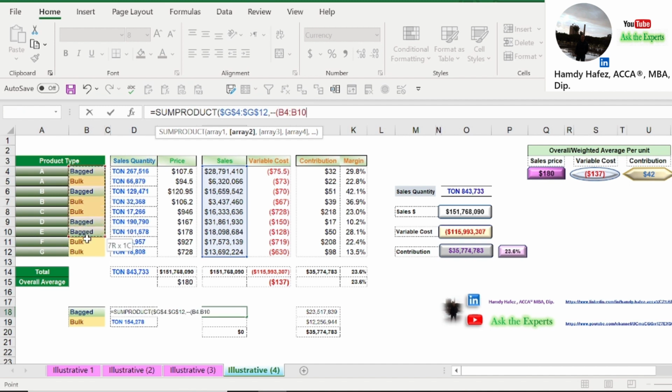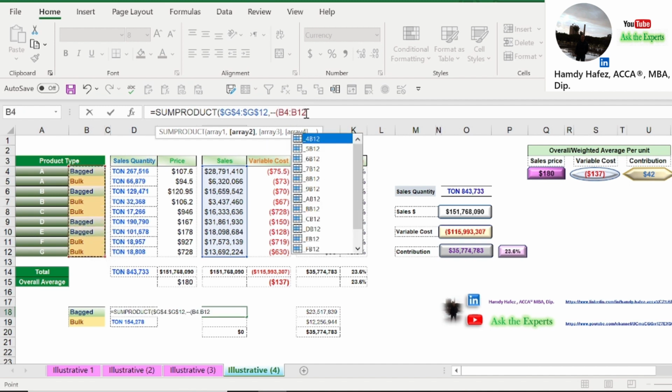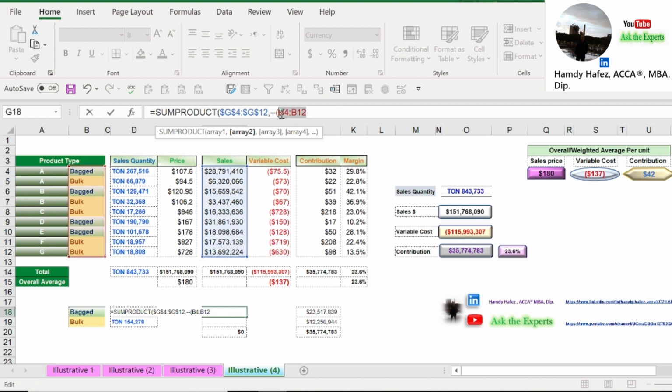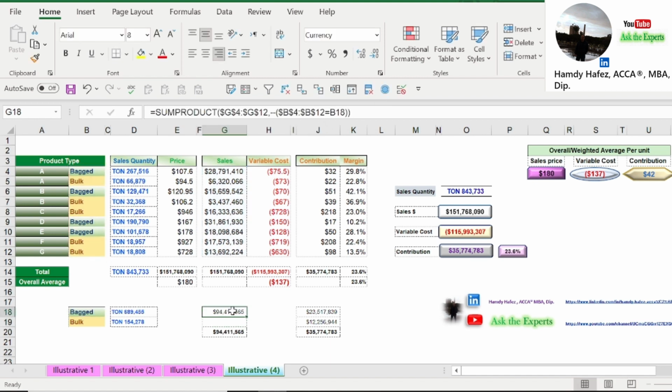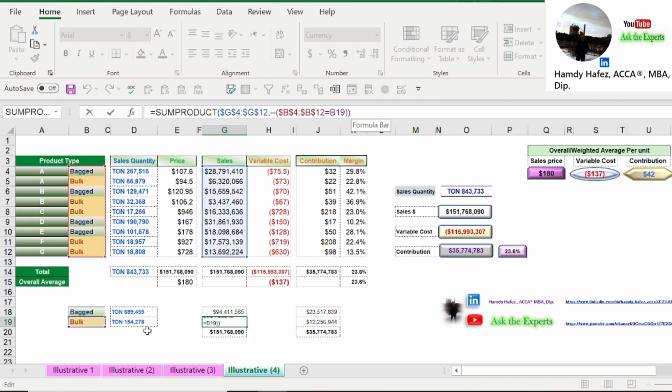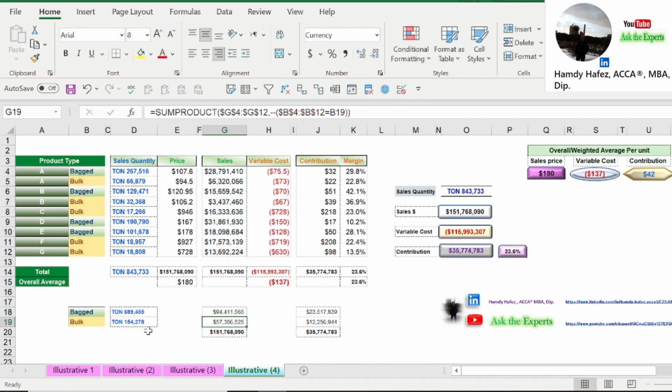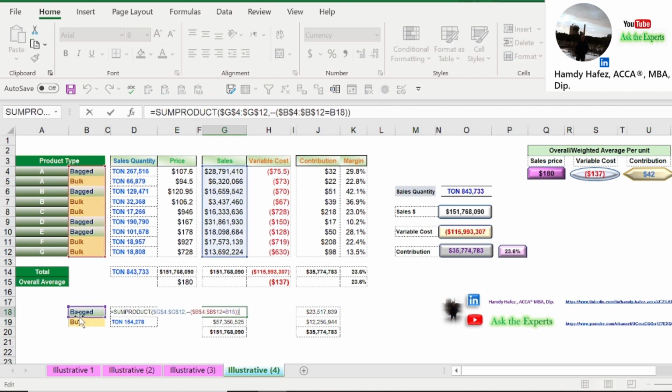In the first method, you don't need to have those cells include the text bagged and bulk. In the second you need these cells. Now copy the formula from cell G18 to cell G19 and press Enter. As you see, the total sales amount in cell G20 is the same as total in cell G14.